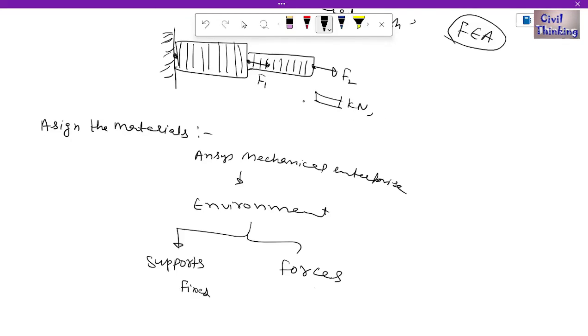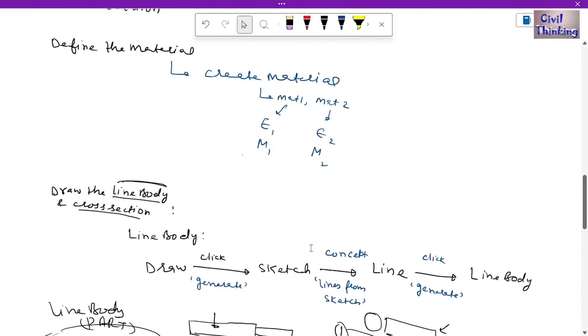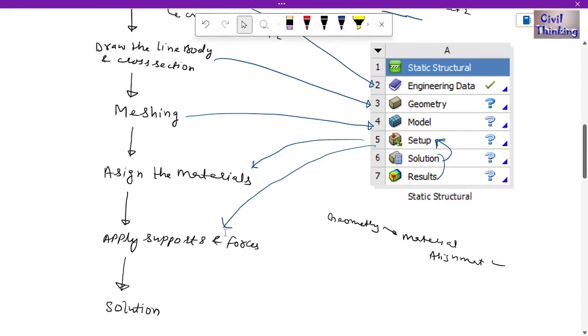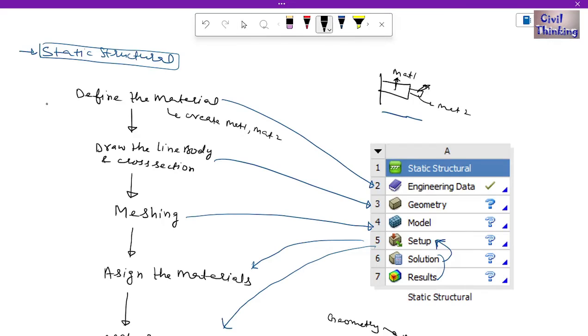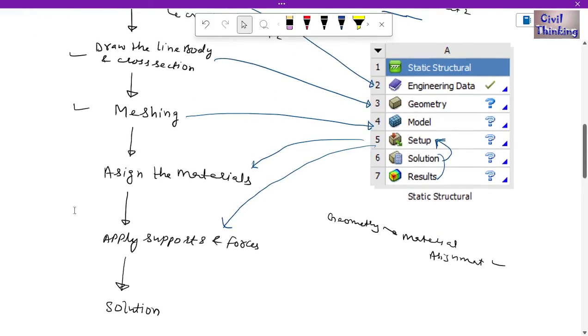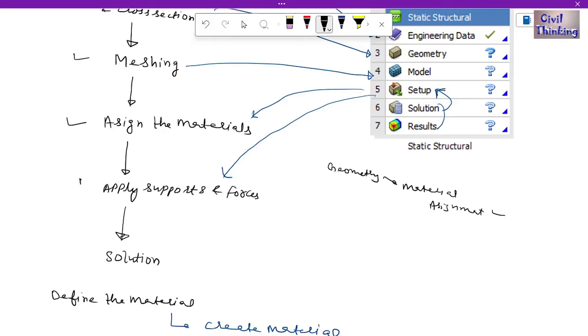So we are done with everything. Now it is time for the results. We have defined the material, we have drawn the body, line body, we have done the meshing, we have assigned the material, we have applied the supports. Environment, we call this the end conditions.